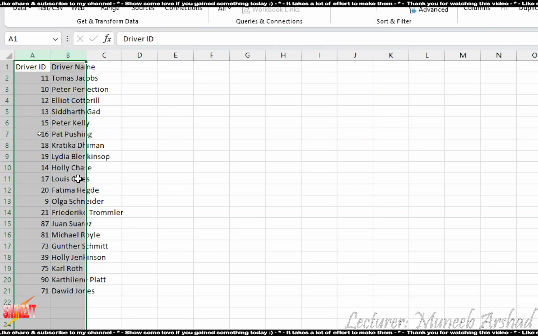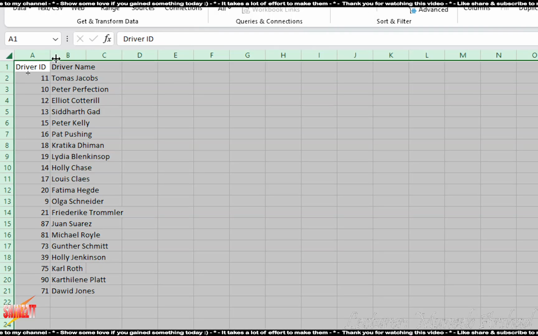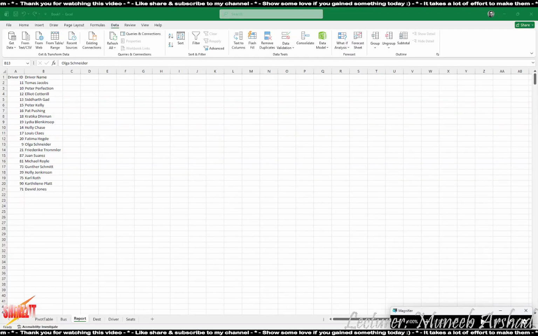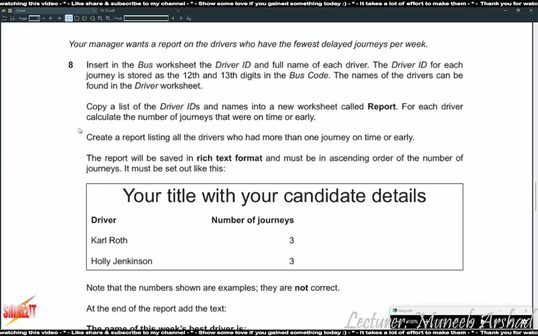Done. By the way, this similar process could be done from the driver worksheet as well. The only problem was over there, the forename and the surname are separated. Okay. So we have all of the drivers. Now what do we need? For each driver calculate number of journey.